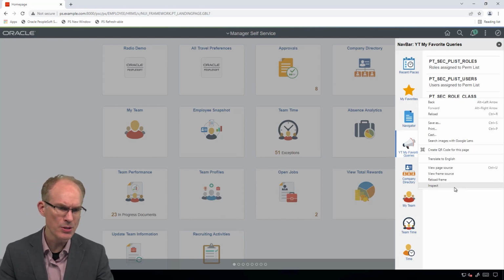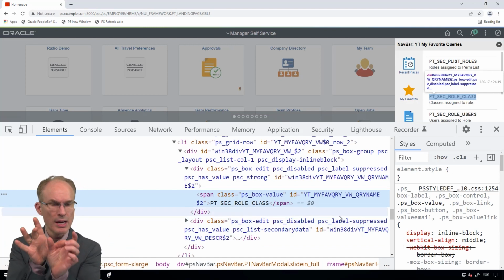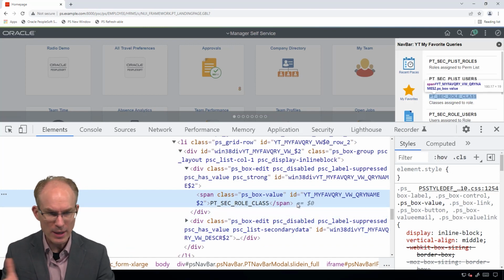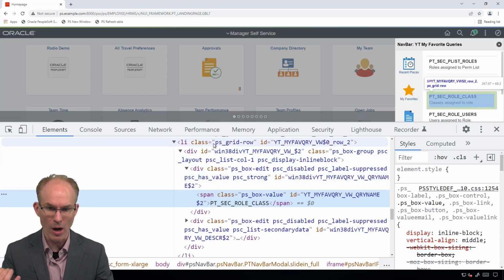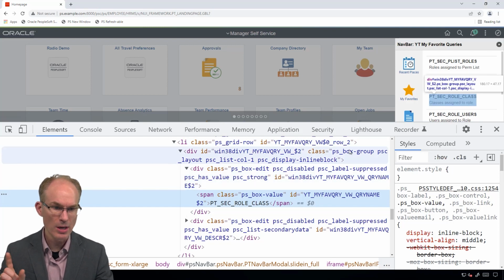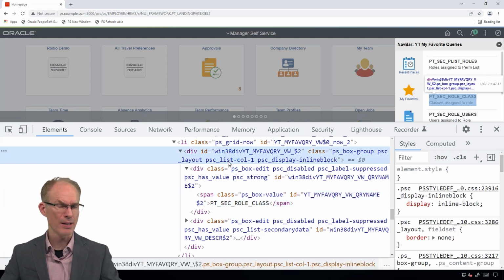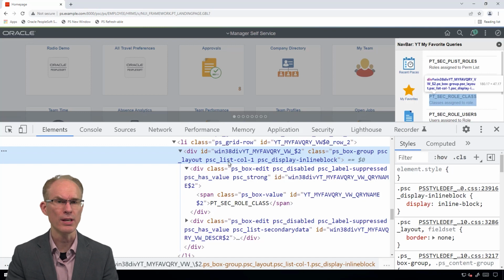Now, in a prior episode, we added a group box to this grid to stack all of the columns vertically. And we can look here through the HTML and we can see there's the row. And then inside there, we see this here. Oh, there it is. There's our group box. See, it says PS Box Group, and there are the two style classes that we added to our group box, PSC list-call1 and the display inline block. Keep an eye on that display inline block. I think I have an idea for you later.